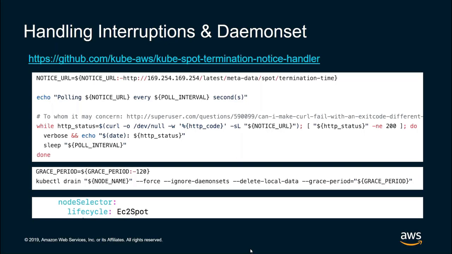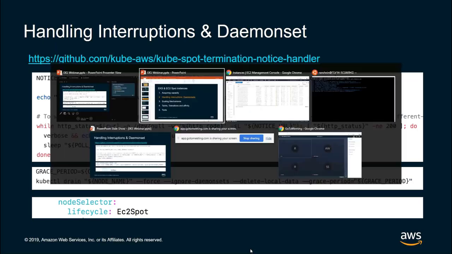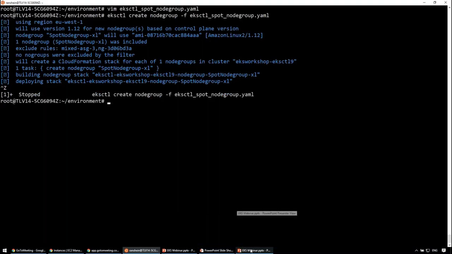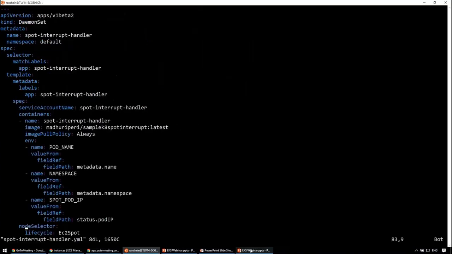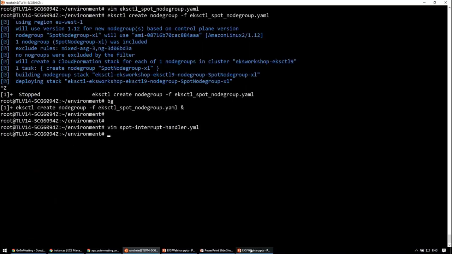You can see the node selector here. So like I mentioned before, I'm going to only run this Daemonset on Spot instances in order to avoid running these on on-demand instances. Let's see the configuration for the Daemonset. And I can see here the node selector that I showed you in the slide, and these are only going to be deployed to my Spot instances. Let's deploy this.